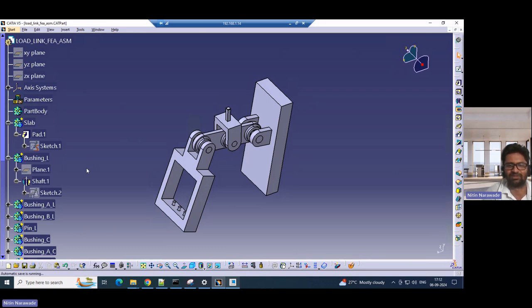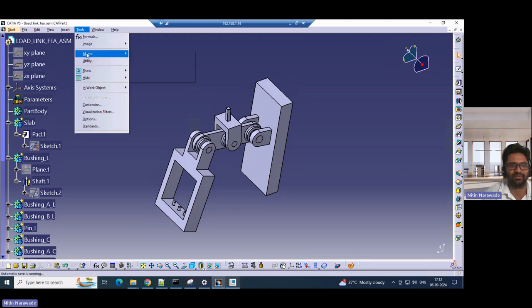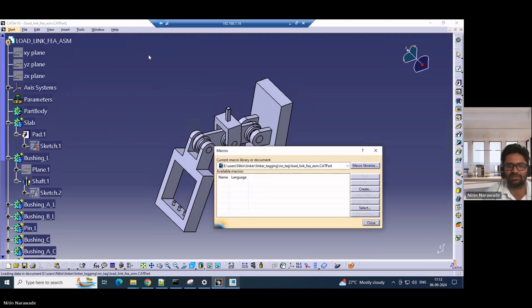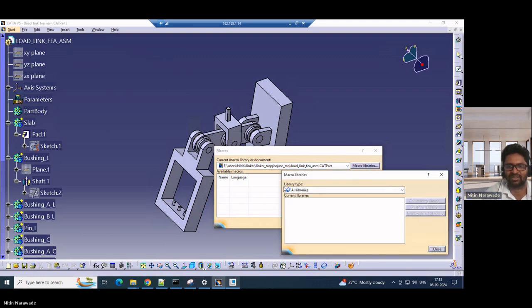Now for that, first we need to set up the CNXS macro, and to do that, go to tool option here, then the macro, and then just select the macros. So here you can see there are no macros available. So just click on the macro library. Here under library type, you need to select the directories and then click on add existing library.